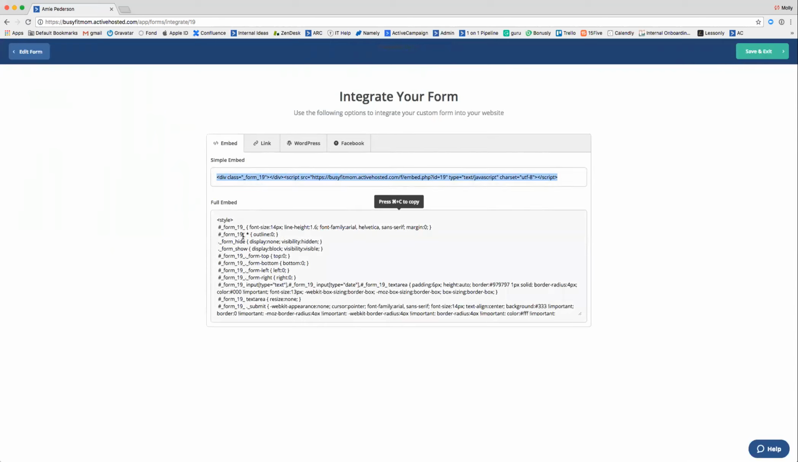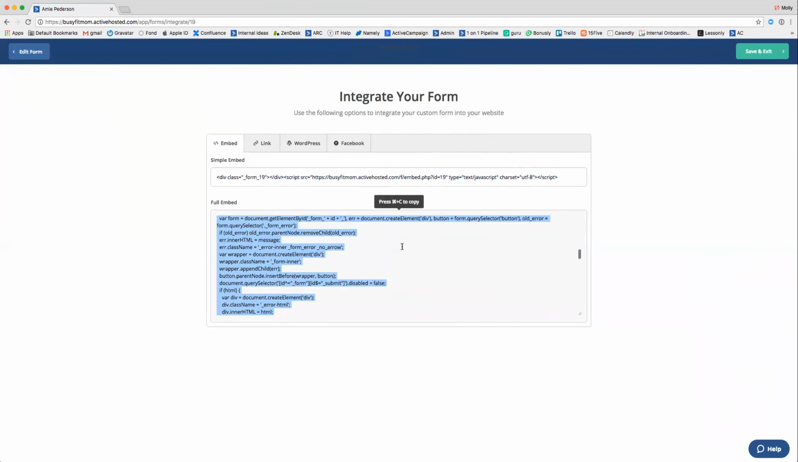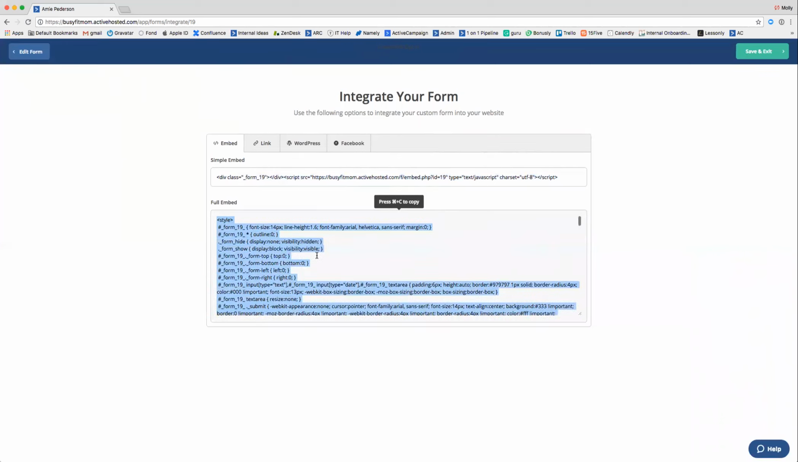one time. So if you were to use the full embed, that's totally fine as well. However, if you make any changes, you will have to update this every single time you make a change. Got it. Okay, just something to consider.